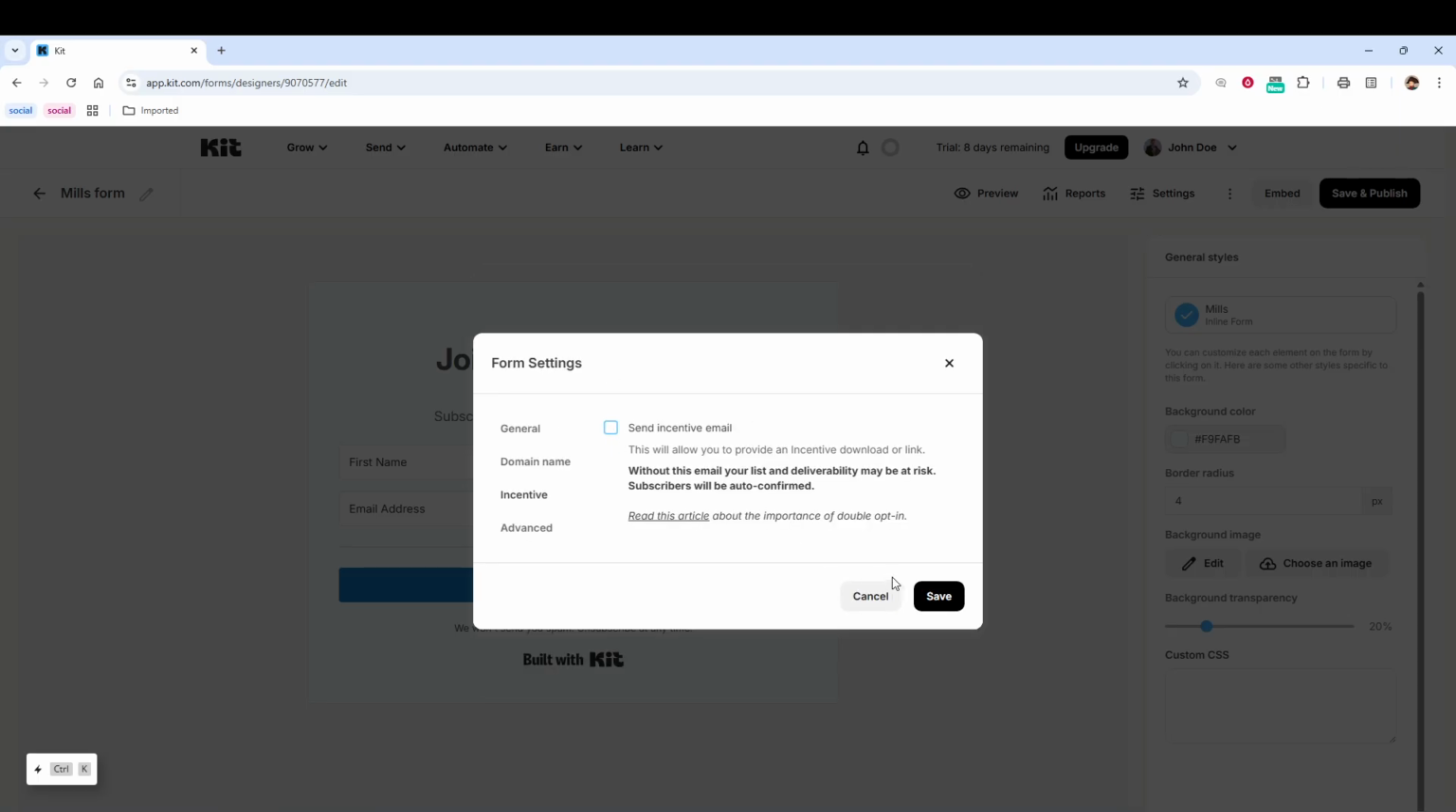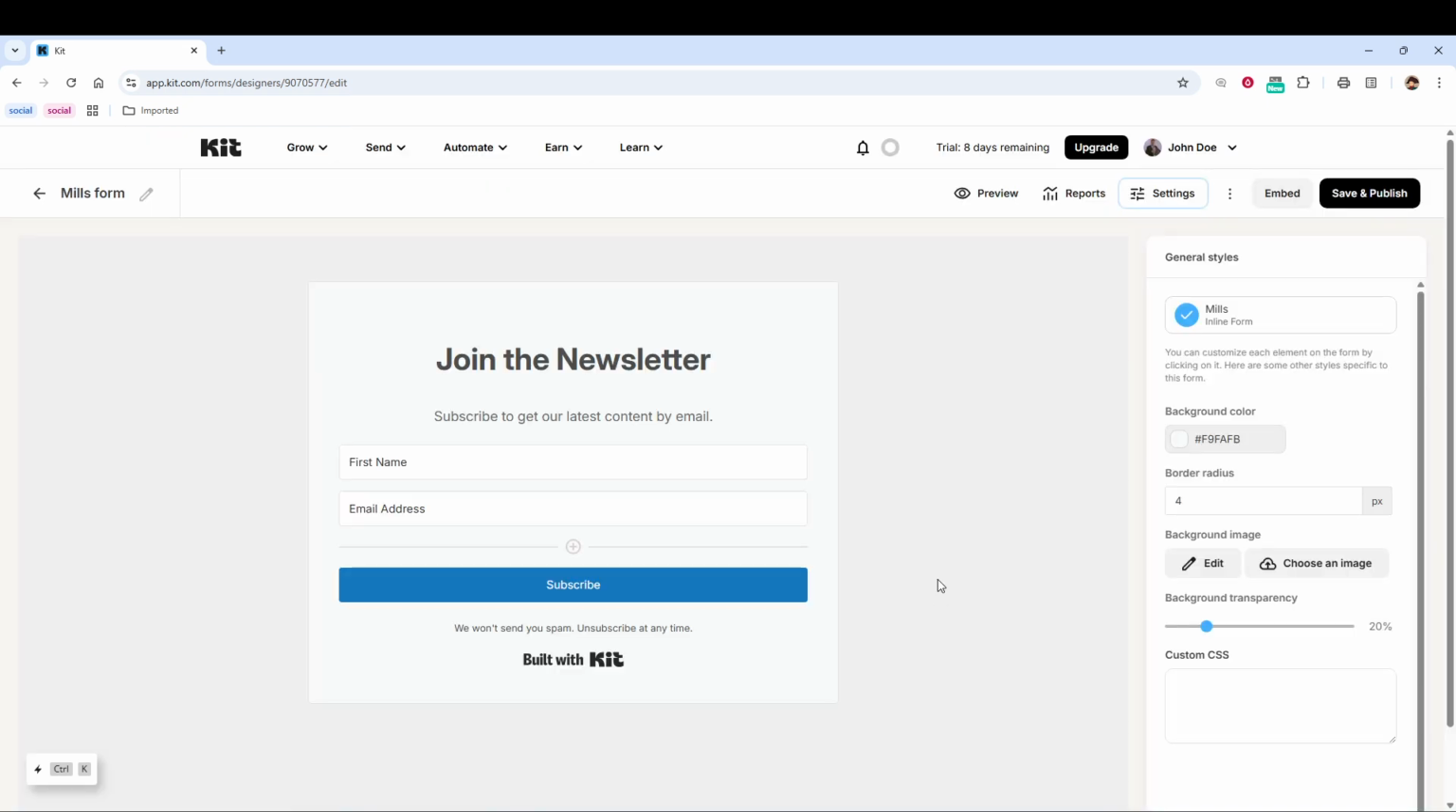When you do this, subscribers who fill out this form will be added to your list right away, without needing to click a confirmation link. After unchecking the box, scroll down to the bottom right corner of the settings panel and click Save. This makes sure your changes are stored in the editor, but you're not quite done yet.